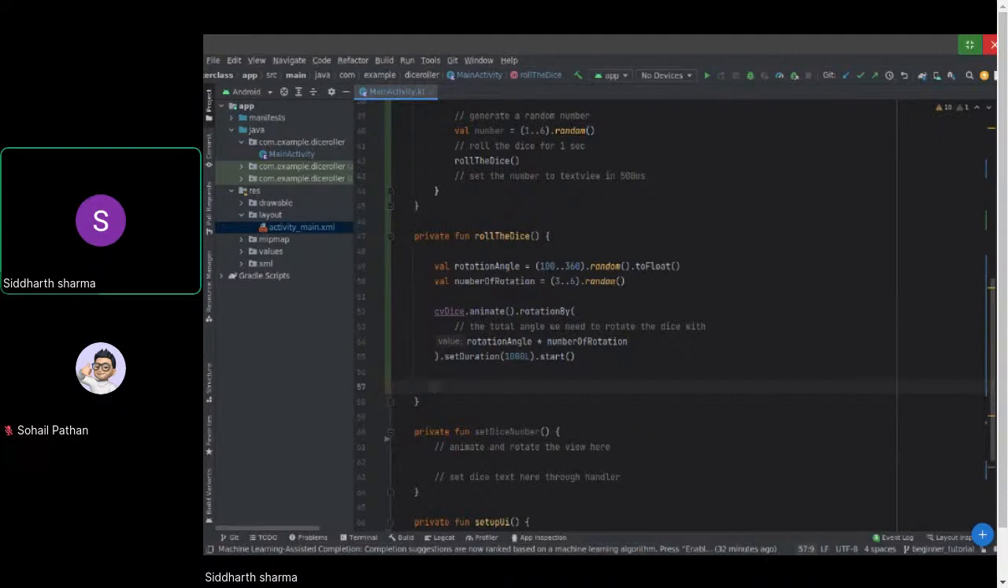Now one thing to note is that the next line, starting from line 57, will not execute when the rotation is complete. What this start signifies is basically it will just start rolling this dice. You can think of it as asynchronous.